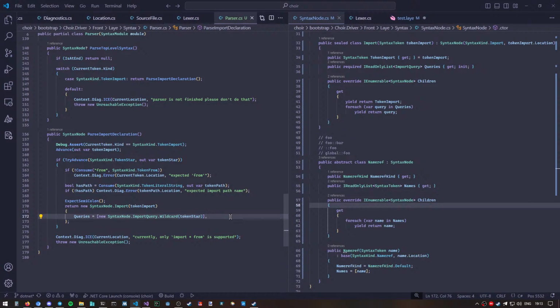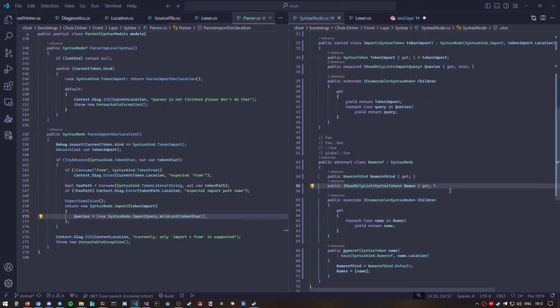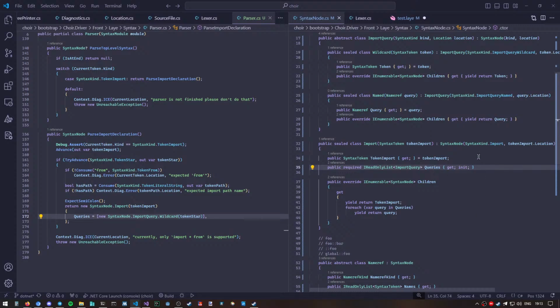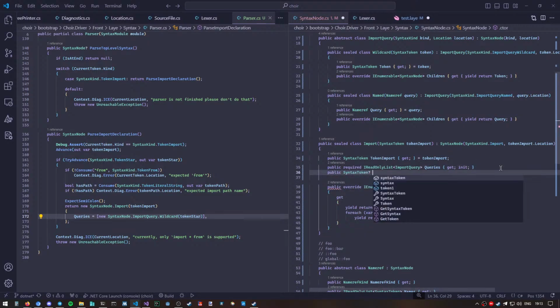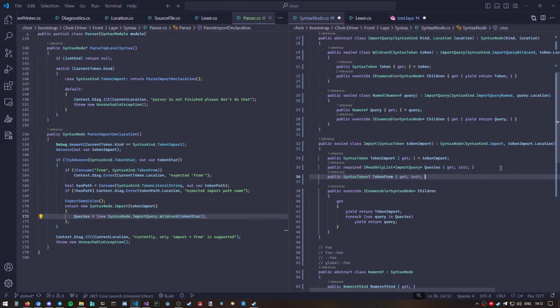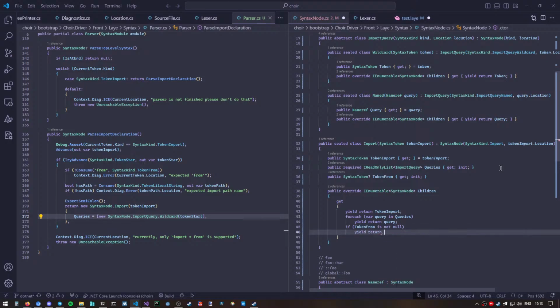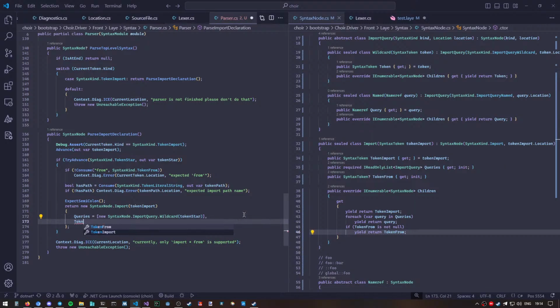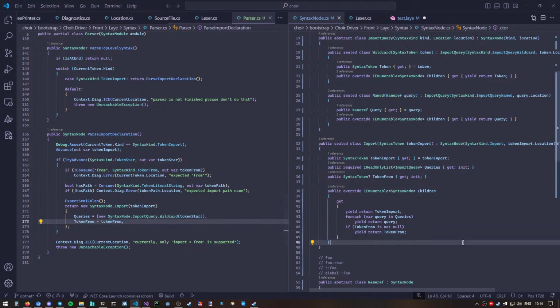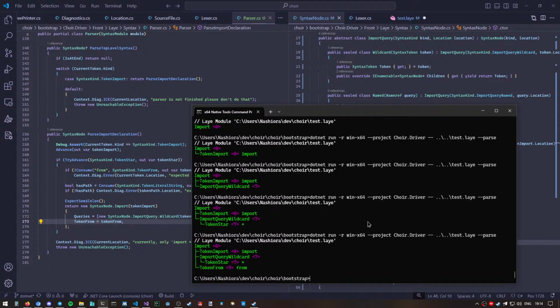So now we need some other things. Let me then say, if there are queries, public syntax token question mark token from get init. Then we can say, if token from is not null, yield return token from. I'm only doing this to fully illustrate the extent of what we have parsed, basically. It's not a requirement. I'm going a little bit above and beyond to just see everything in my tree for the sake of it. This is not going to survive long past the primary syntax, I don't think. So there's import star from.